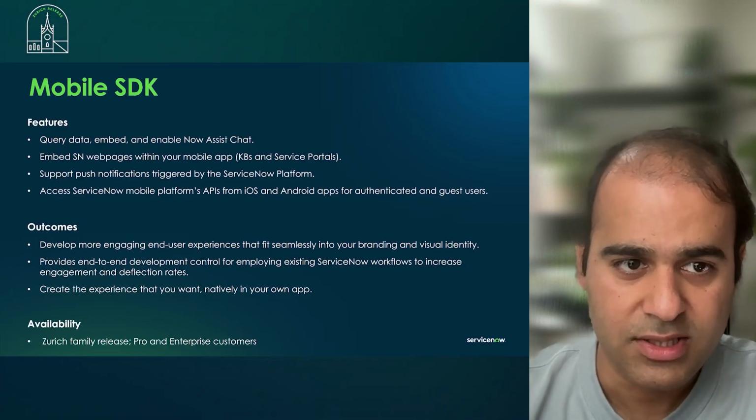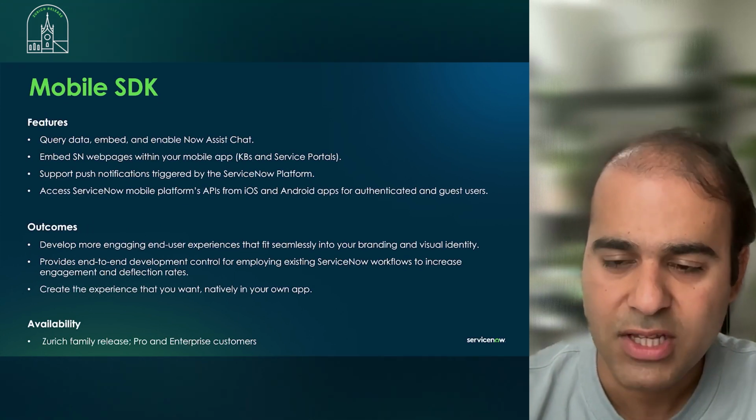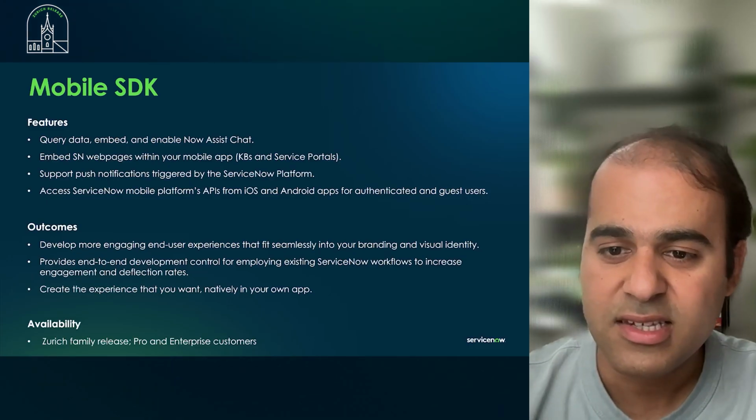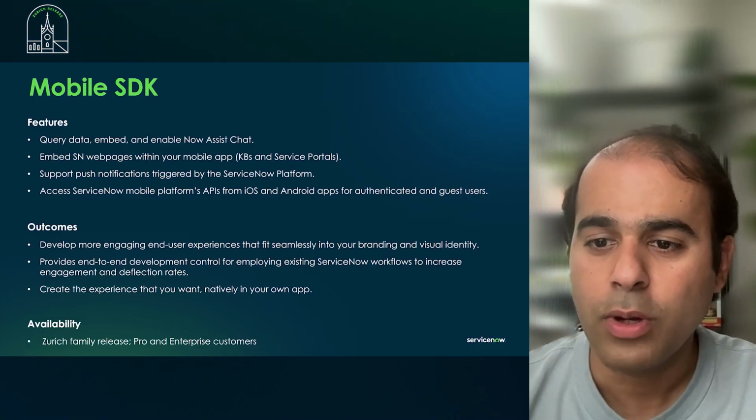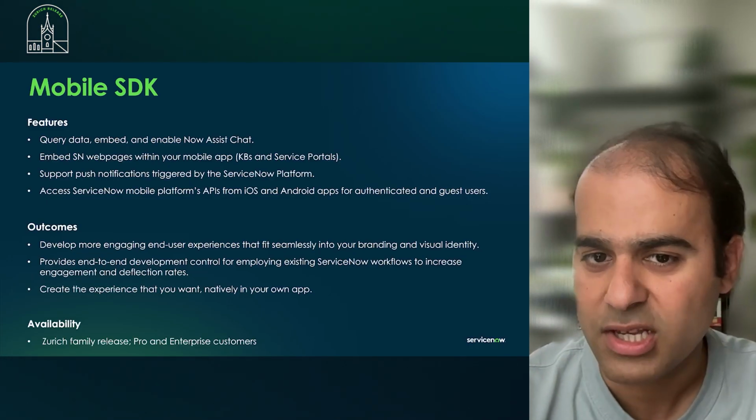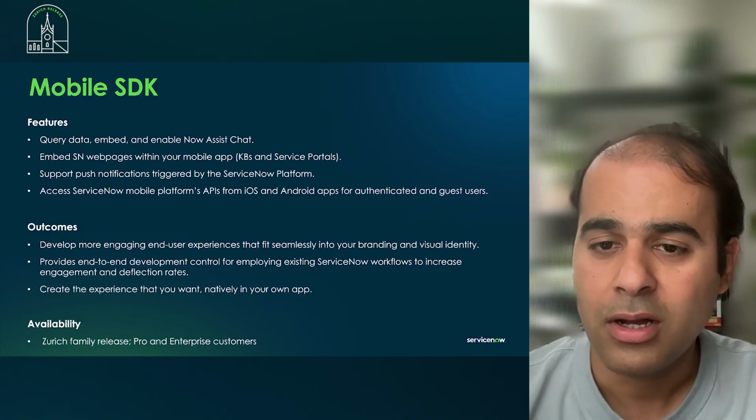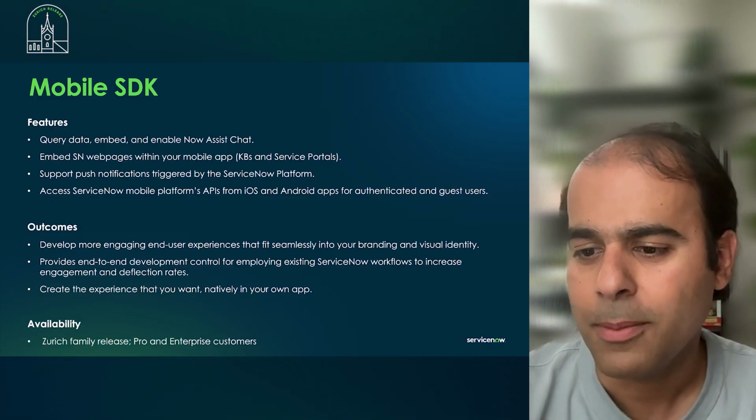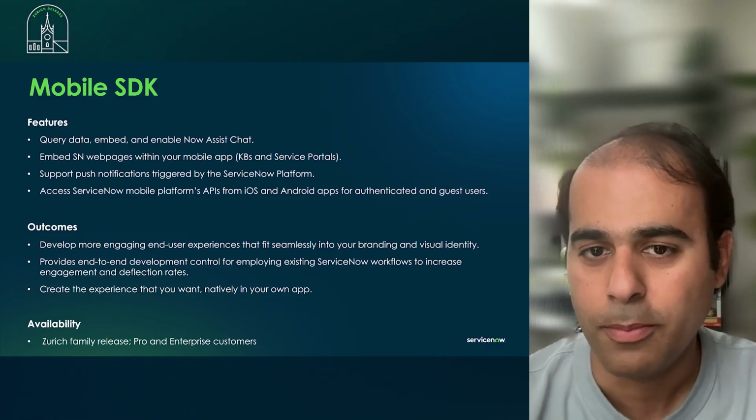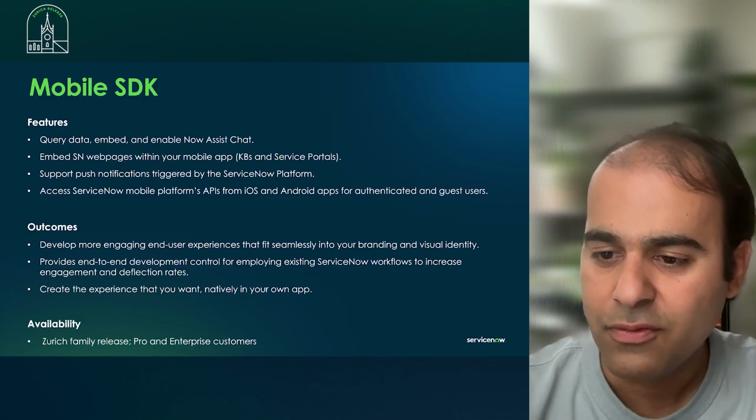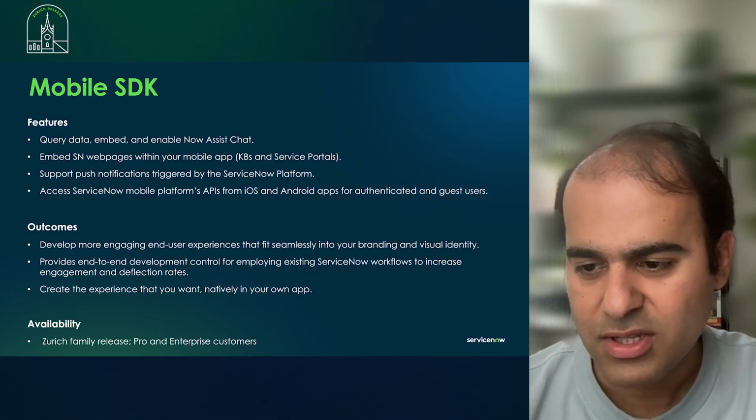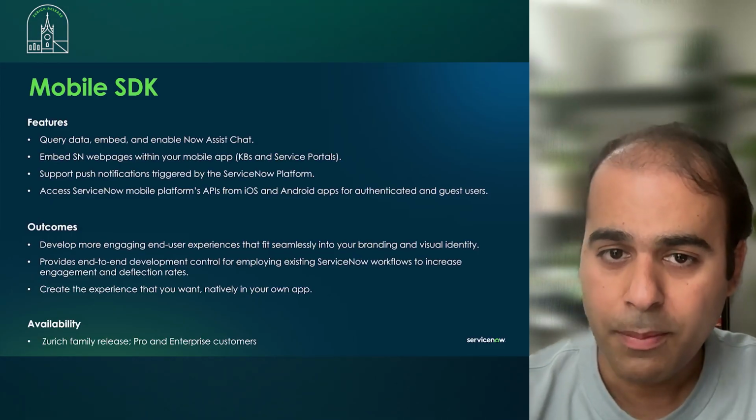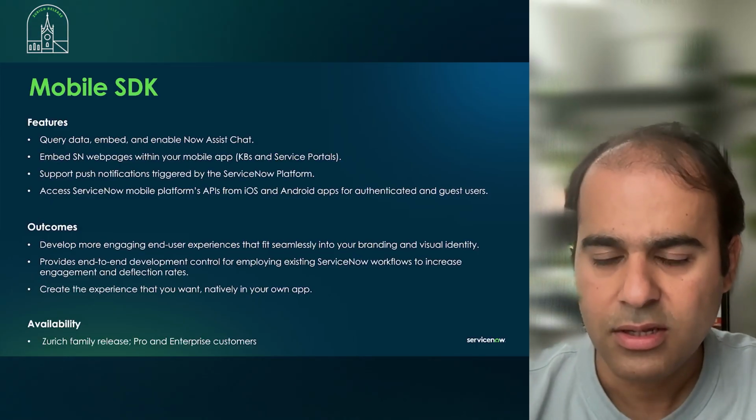What it lets you do is, first, it lets you bring in ServiceNow data inside your mobile app. Think your cases that you have created, and you want to highlight and showcase those in your custom app. Or even the chat experience can be added and embedded into your app, so you can provide a self-service experience to your employees without them having to leave their app, log into a ServiceNow environment, and all of that is handled with the SDK.